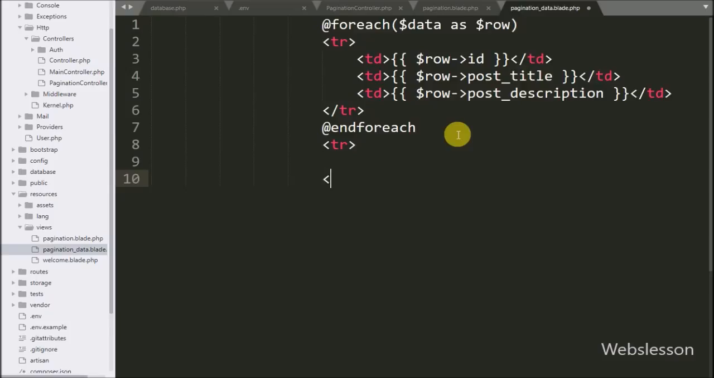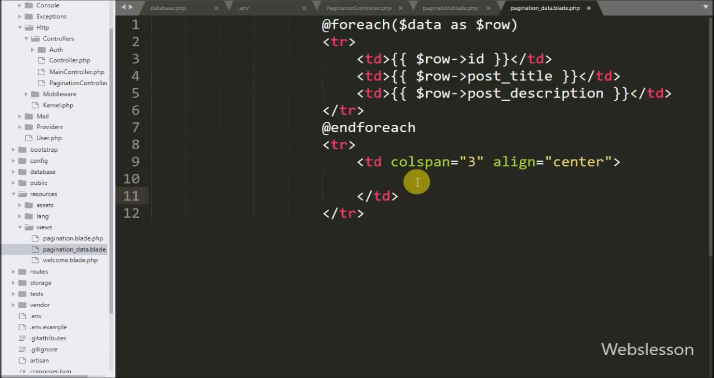Now we want to print pagination links for going to the next or previous page records. For this here we write open and close curly brackets, and between this we make an unescaped block, and between this we write $data variable with links method. This method will print pagination links on the web page.